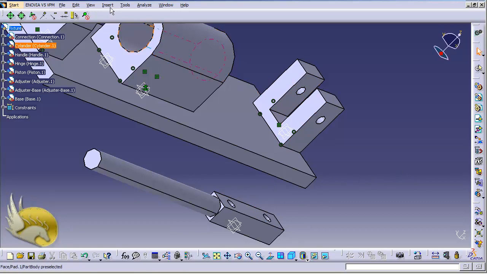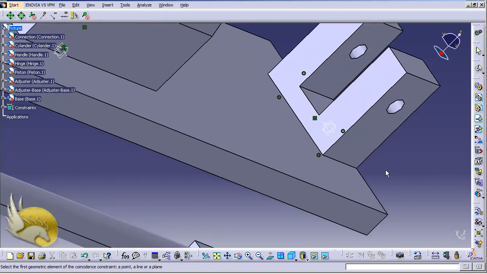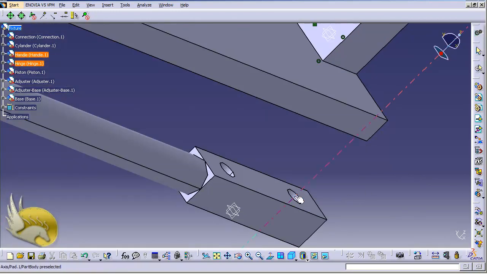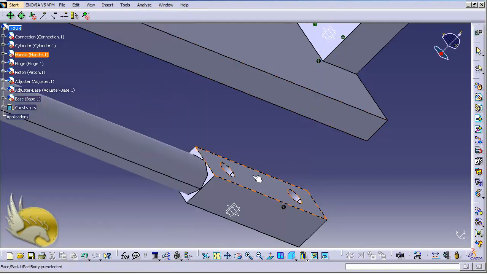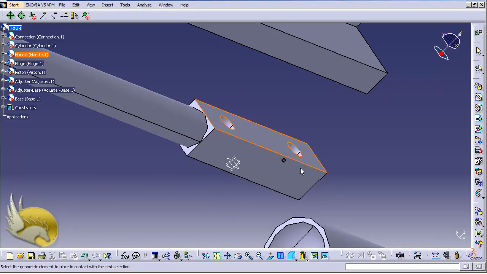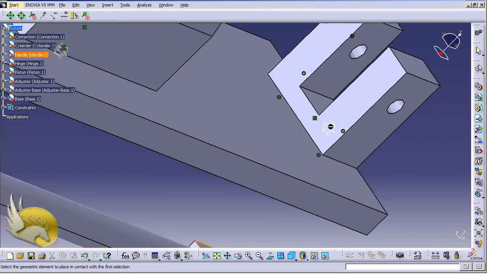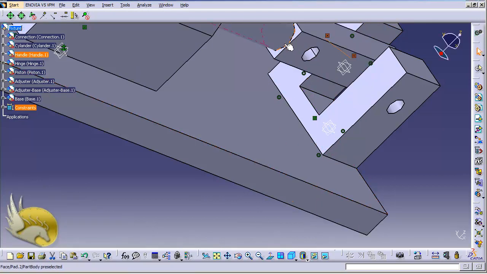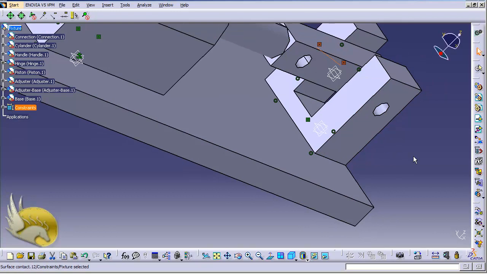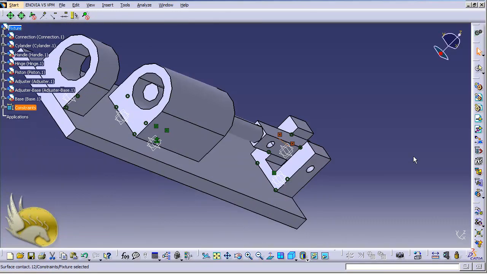So let's go and add the coincidence first. I need a coincidence between these holes, and you can see that it's a little hard to get again. So I need to zoom in. This and this have a coincidence, and a contact between this face and this inner face. Now let's update it. You can see that it is here. Now I will add a constraint of angle in the next section and show you how I can do this.